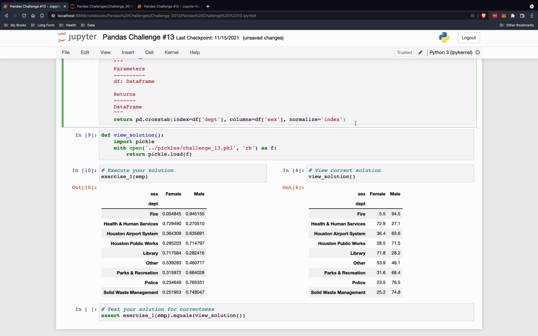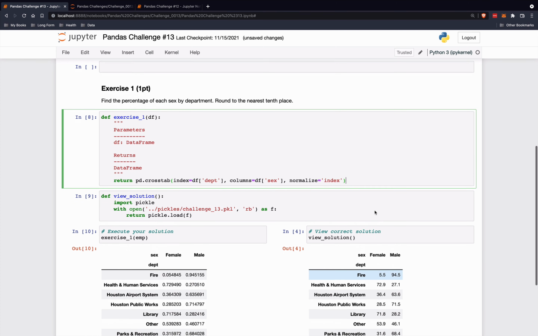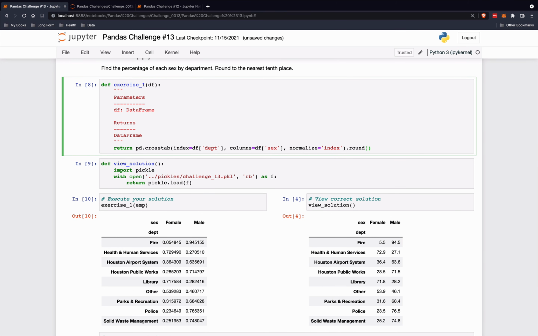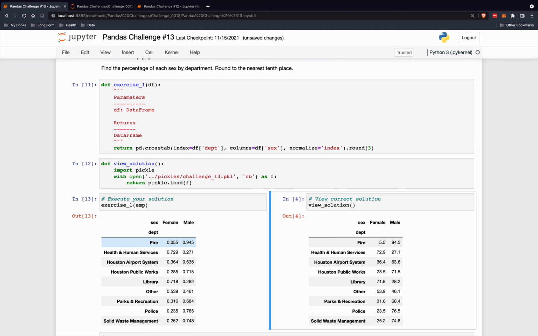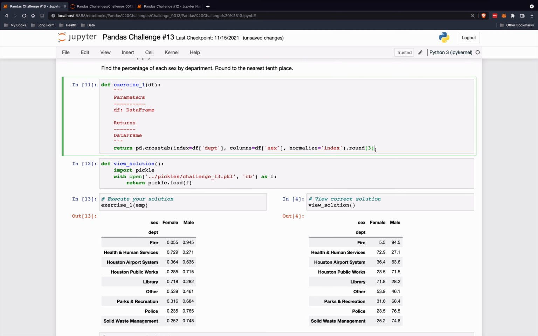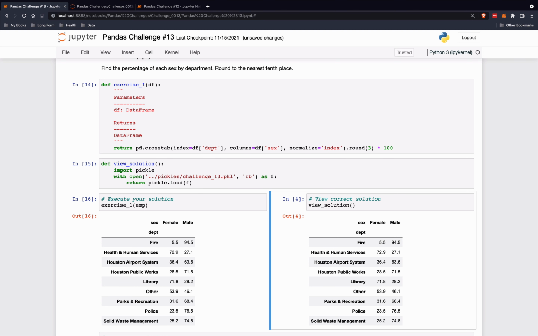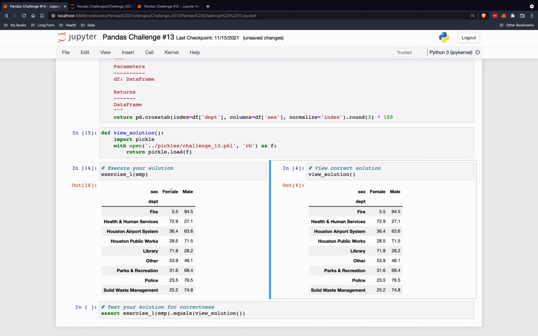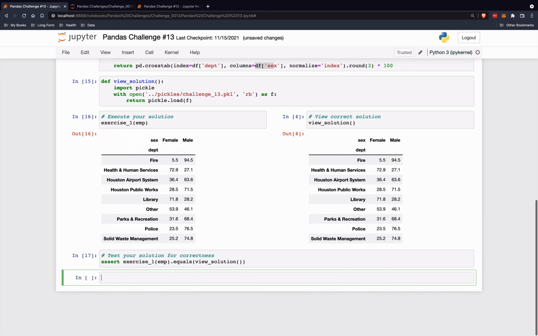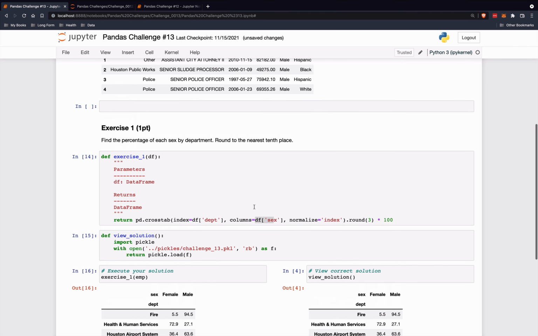We need to turn this into a percentage where it's rounded to the 10th place. So we're going to round it to 3 decimal places. Let's look at that, and then we'll multiply it by 100 to get the correct solution like that. So the way to do this is do a crosstab with the department and the sex, normalize going across, which is by the index over here, and then call the round method and then multiply by 100. All right, so let's double check that both those data frames are equal, and they are. Okay, so that's how you do number 13.